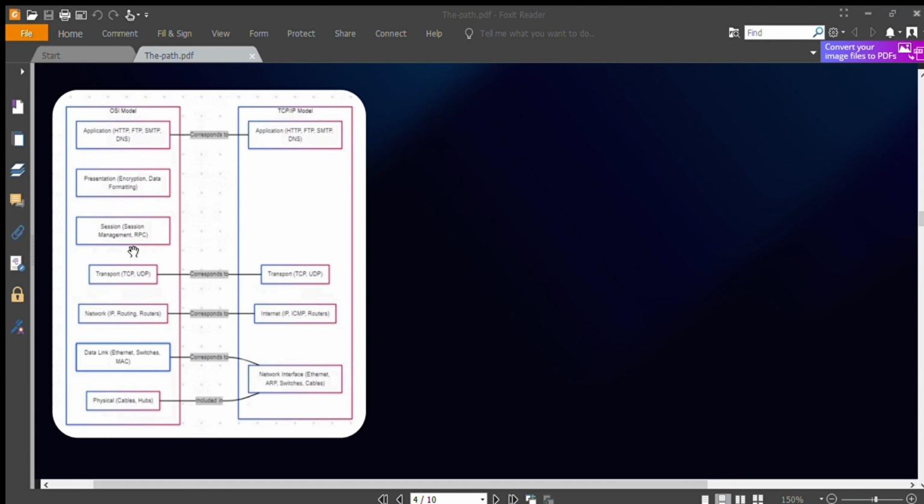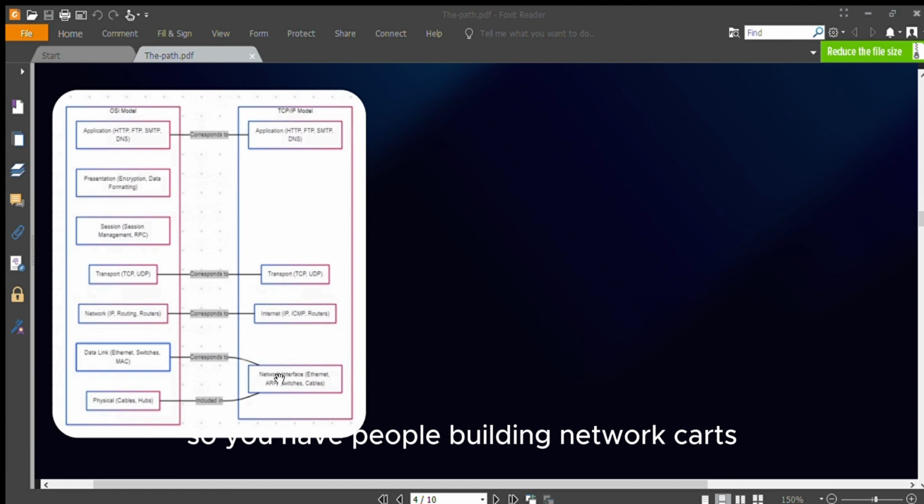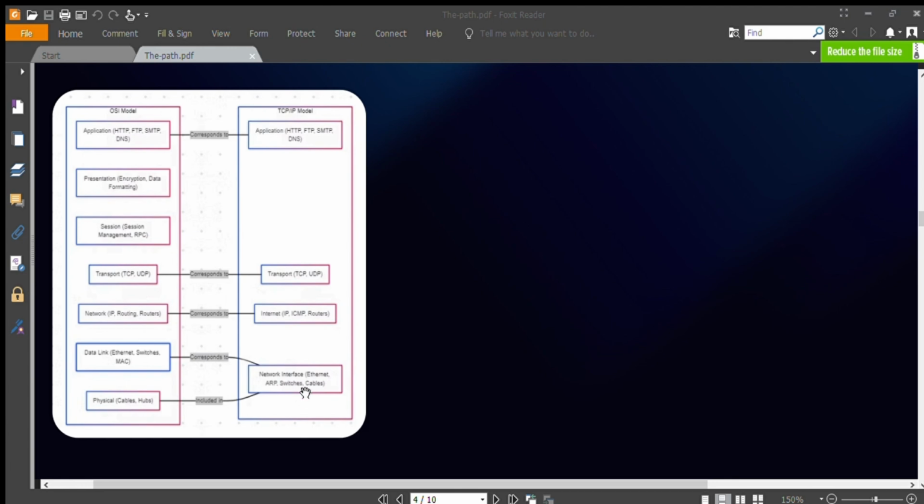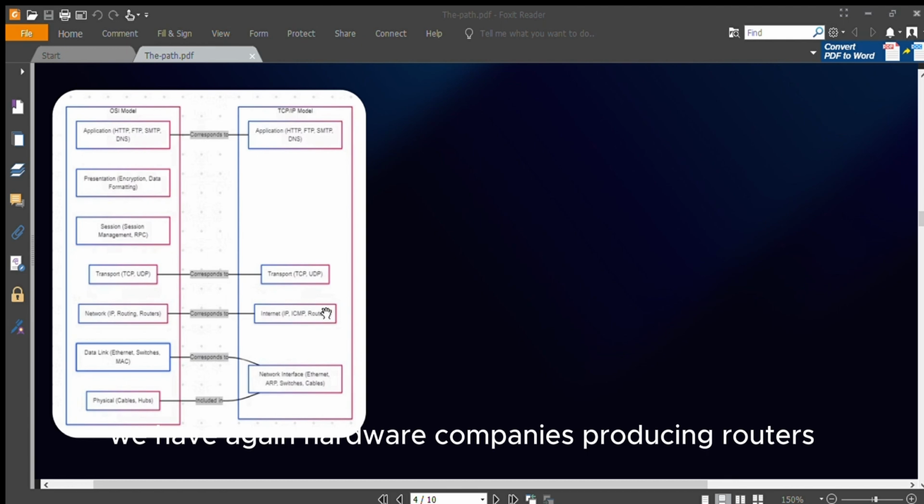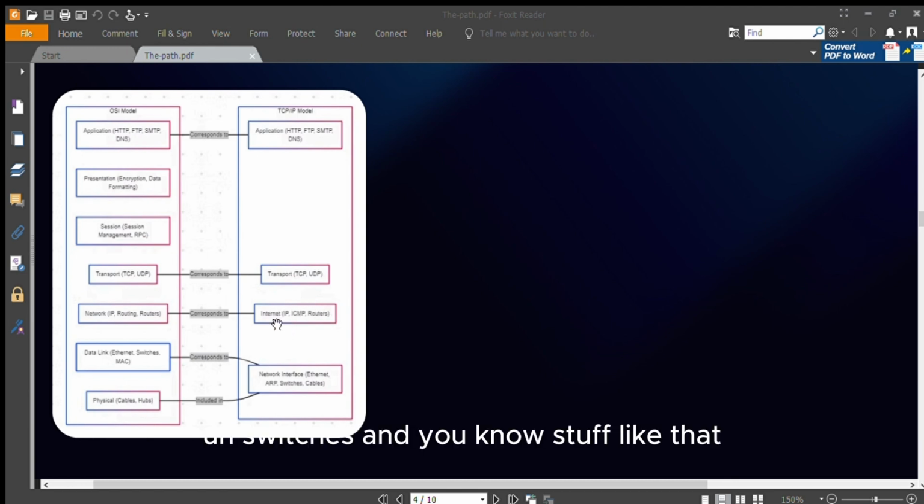Down here at the network interface level, we have millions of jobs, right? So you have people building network cards. IBM is a semiconductor company, right? Like TSMC. This is where they are, building NVIDIA, right? So this is it right here, producing hardware. The internet, IP, routers. We have again hardware companies producing routers, switches, and stuff like that.